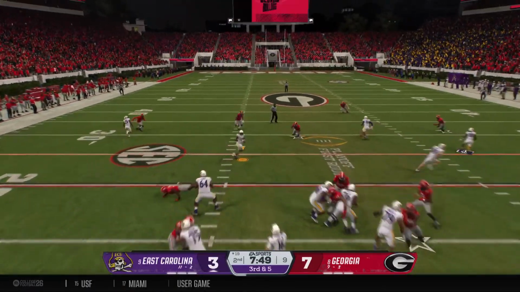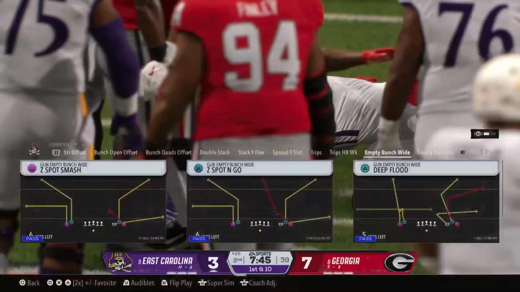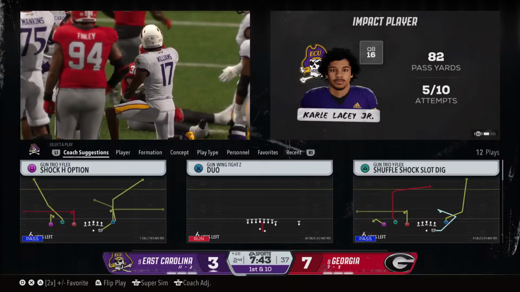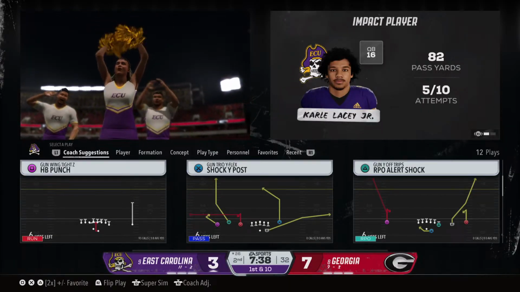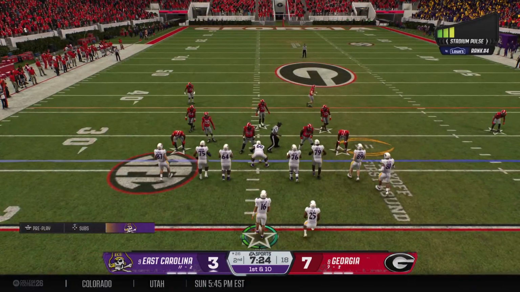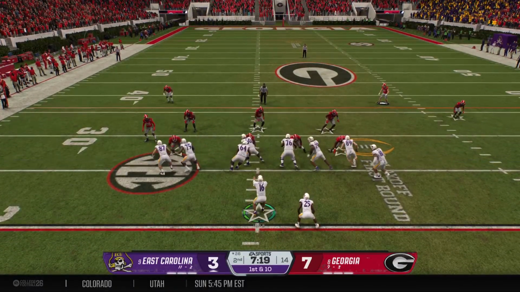Looking to pass. It's Lacy. And it's caught. Not much after the catch, but it is good enough for a first down. What an impressive job here by this quarterback to work through his progressions, had the time to be able to read the defense properly, and then eventually finds the underneath route for a first down.